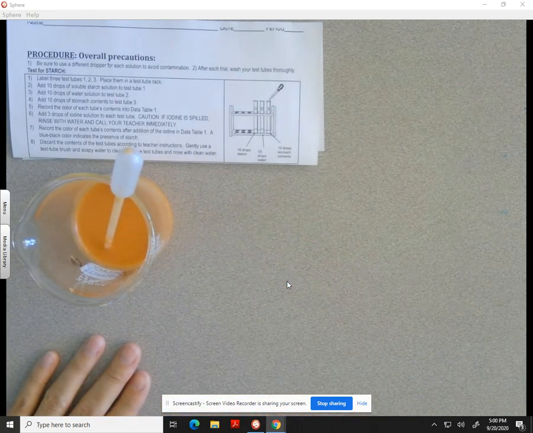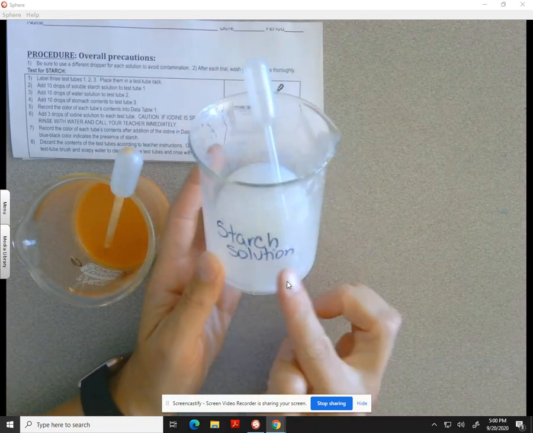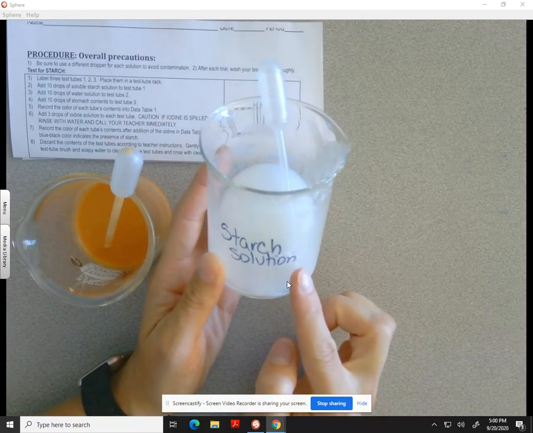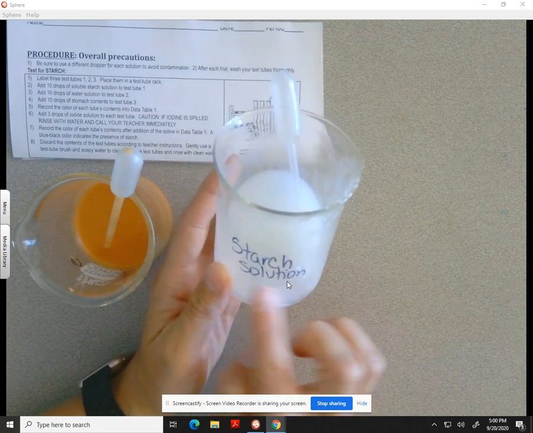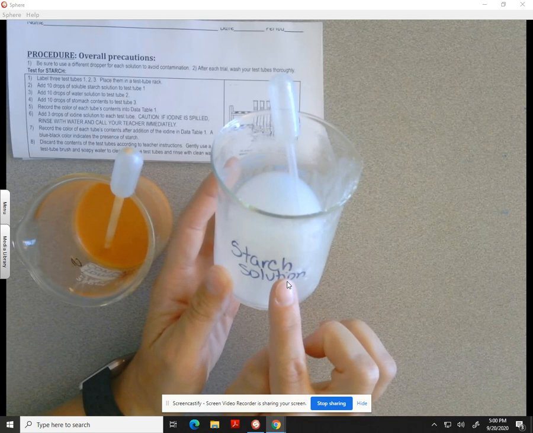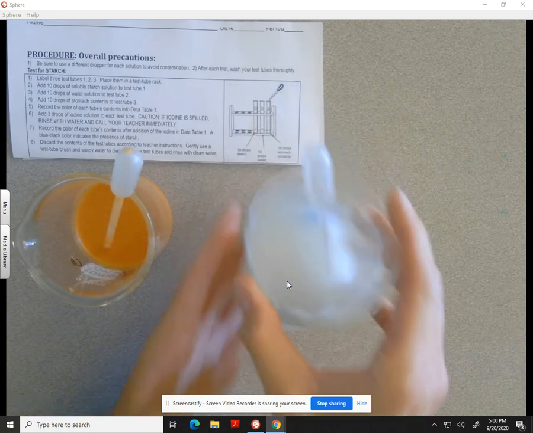We're also going to be testing our control today, which is a starch solution. So again, this is our starch solution. It's just cornstarch mixed with water. And we know that this is our control solution because we know that this should have some starch in it. So we should see a positive result here with this solution.